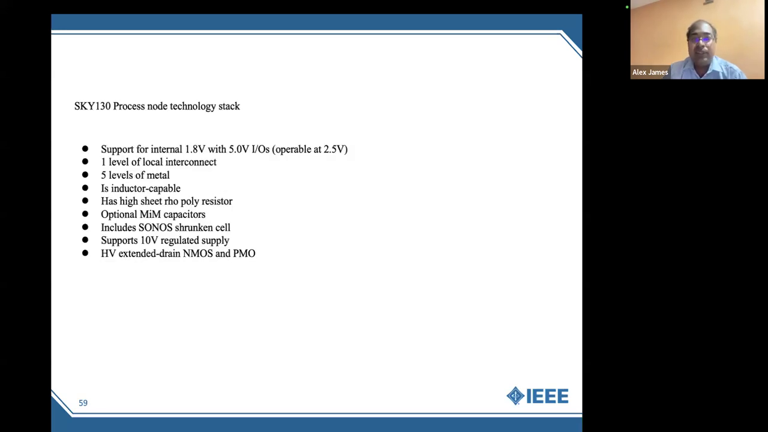Now, if you look at the 130 Skywater process, it supports internally 1.8 volt and 5 volt IOs. They're operable at 2.5 volt. One level of local interconnect, 5 levels of metal. It is inductor capable. And polyresistor has a high sheet rho. There is an option for MIM capacitors as well. So if you want to create capacitor networks and these kinds of things, it is possible in this technology.